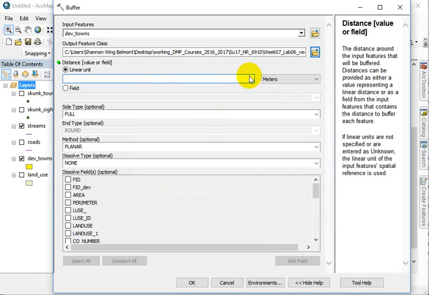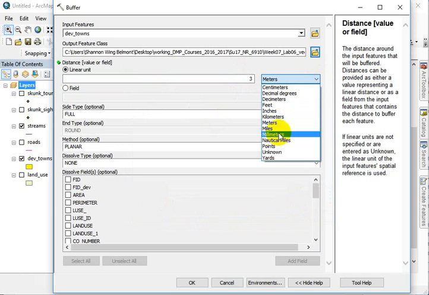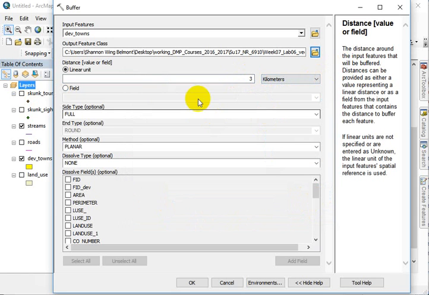Linear unit, we can do this 3 and then change it to kilometers, or you can put in, like I said, 3,000 meters, doesn't matter. So you do need to pay attention to these a little bit. I tend to leave these guys for my standard buffers. Dissolve type, though, is something you should pay attention to.